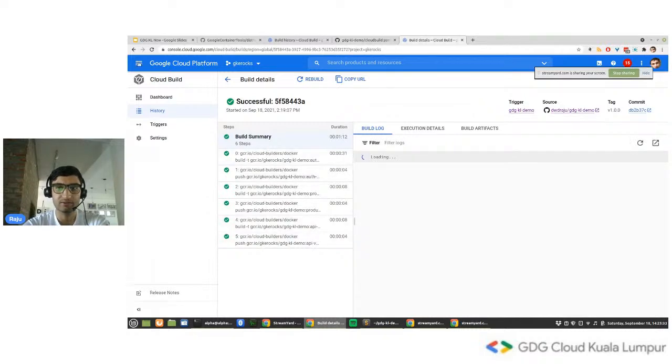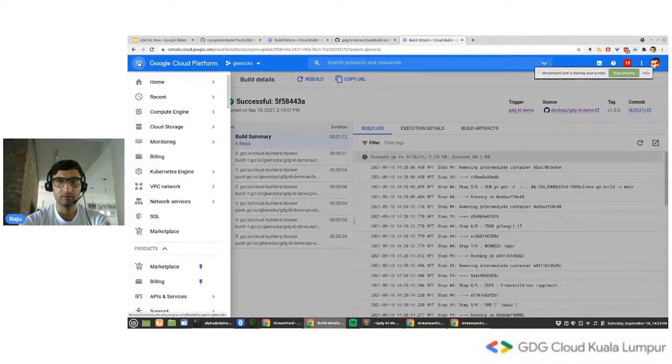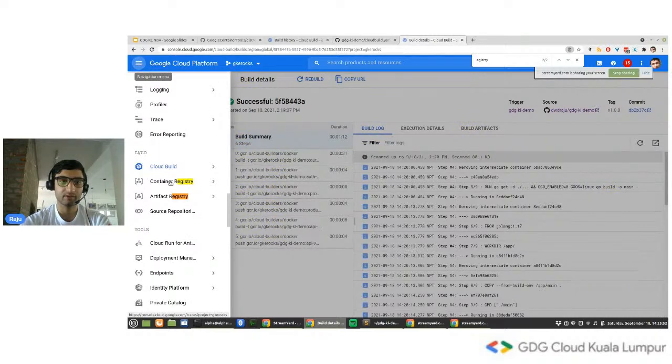Okay, so let's go into the vulnerability report. The Docker images are stored on the Cloud Registry. So we go into the Docker registry, and we can see the vulnerability scanning in there. So the container registry.